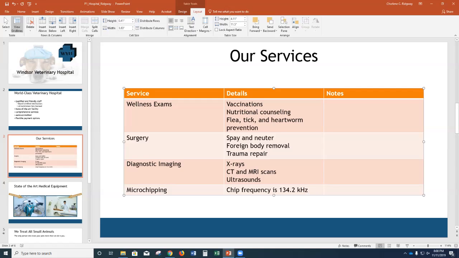The insertion point is in the last cell in the last row. Press the tab. A new row is created. So that's a second way to create a new row. And the insertion point is in the first cell in the new row. Type dental care. Press tab and then type preventative care. Press enter and then type treatment of all oral problems.